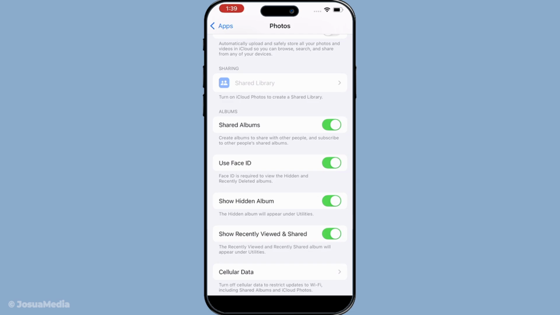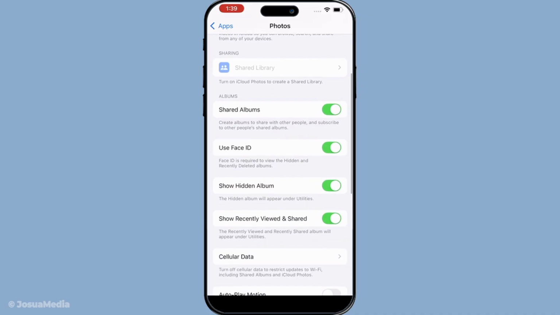And that's it. There's no extra confirmation button you need to press, and you don't have to save anything manually. The change applies immediately as soon as you turn that switch on, so once you see it enabled, you're done. If you're following along on your own iPhone, just move through the same path. Open Settings, scroll down and tap Apps, scroll down and tap Photos, and then turn on Use Face ID.